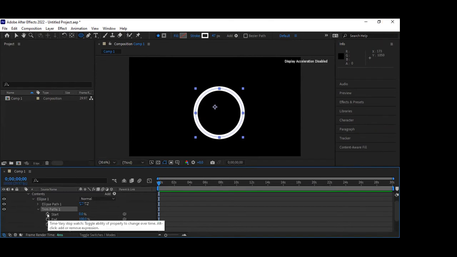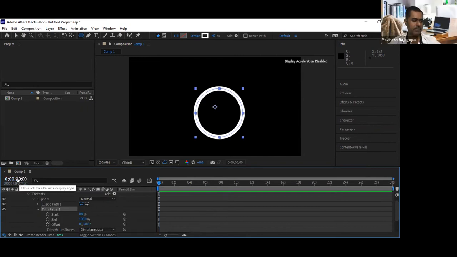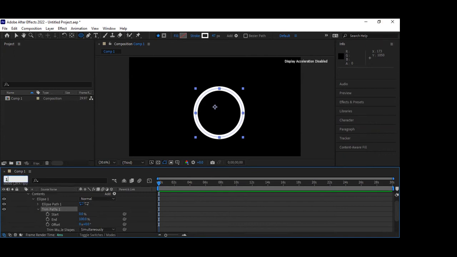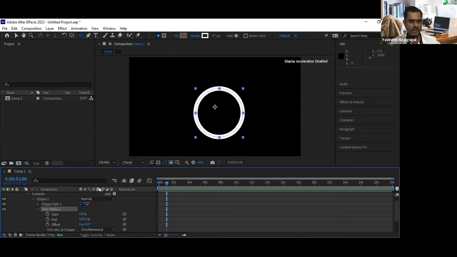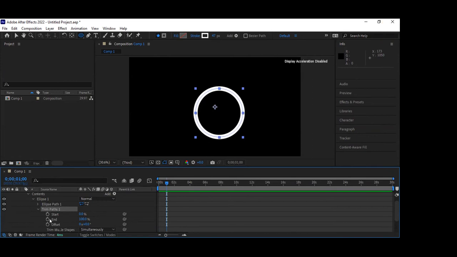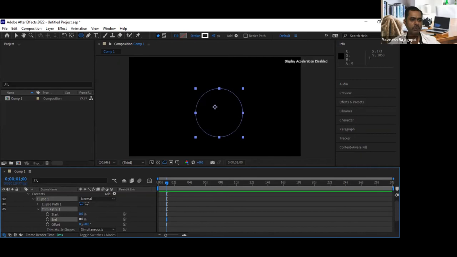Okay, you change your time to 1 second. Click the time and type 100, enter. Now your time is 1 second. Change the end value to 0. Enter. Then change your time to 2 seconds.